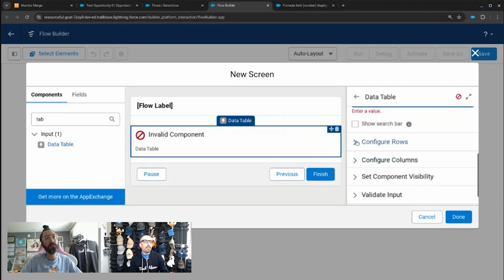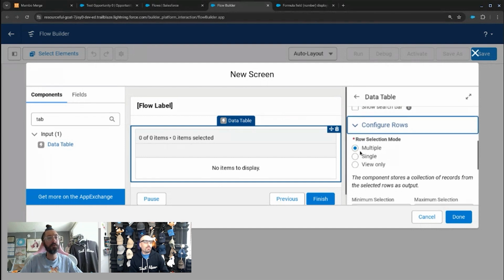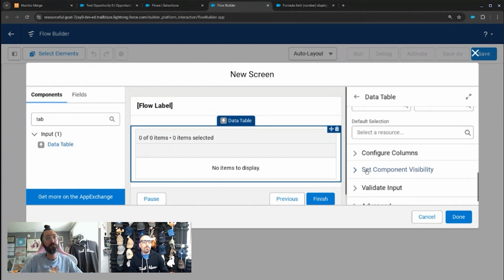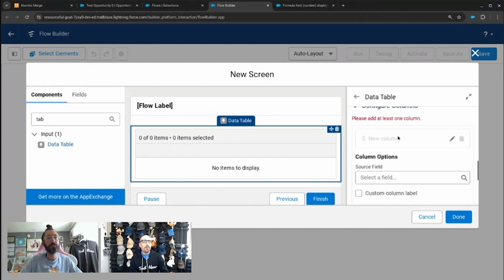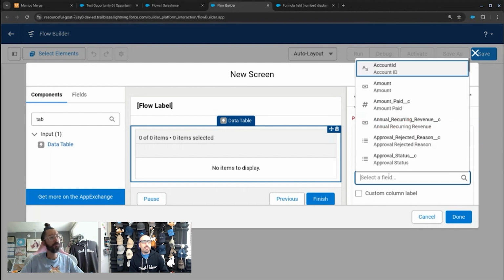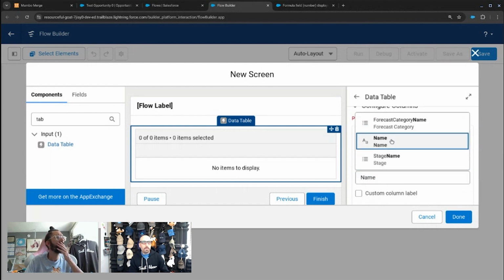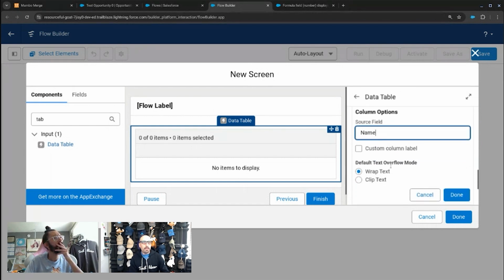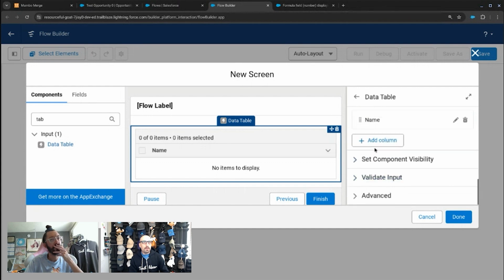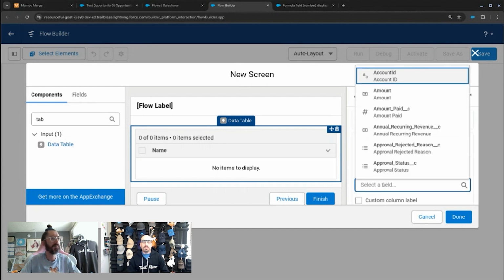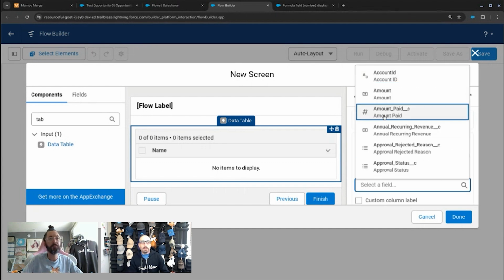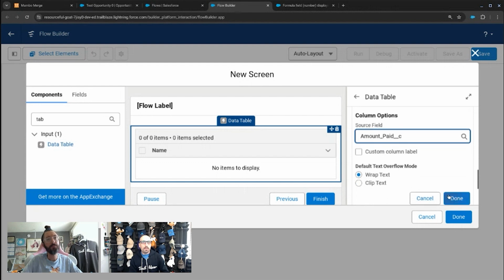And why am I getting, oh, configure rows. Okay, so we want, sure, multiple rows. Configure columns. Okay, so that first column, we're going to need, let's just say name. And then we're going to go ahead and hit done, and then add a column. And we're going to put this amount paid, which is a number field, and hit done.